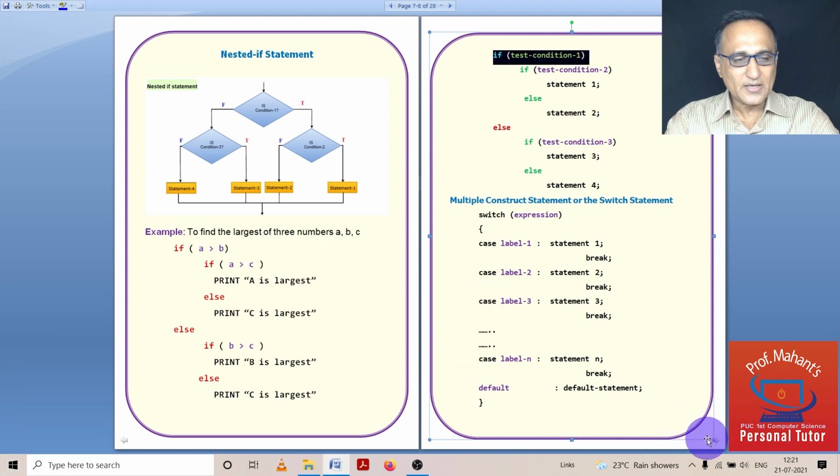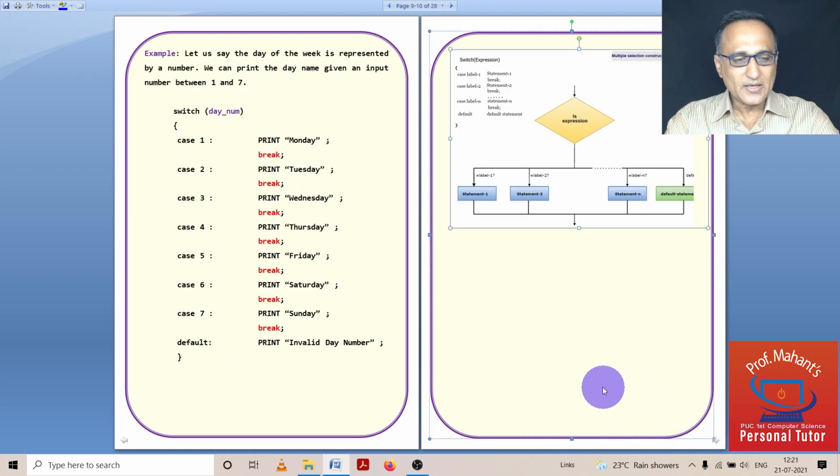Now, before we discuss the switch case, I would point out an example using a switch case, and then we'll go about looking at the syntax.